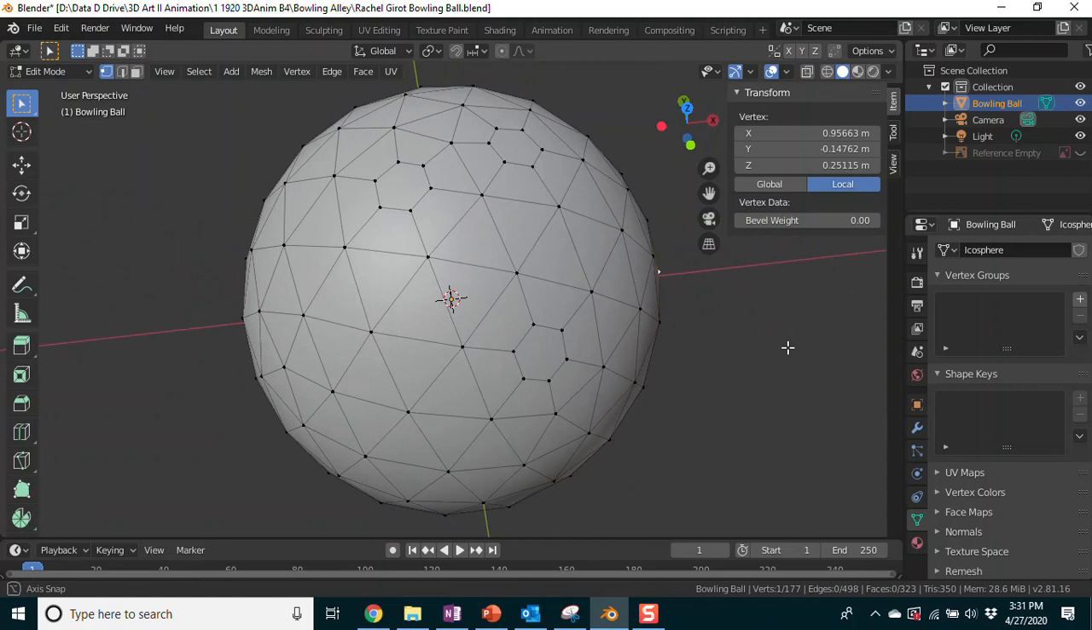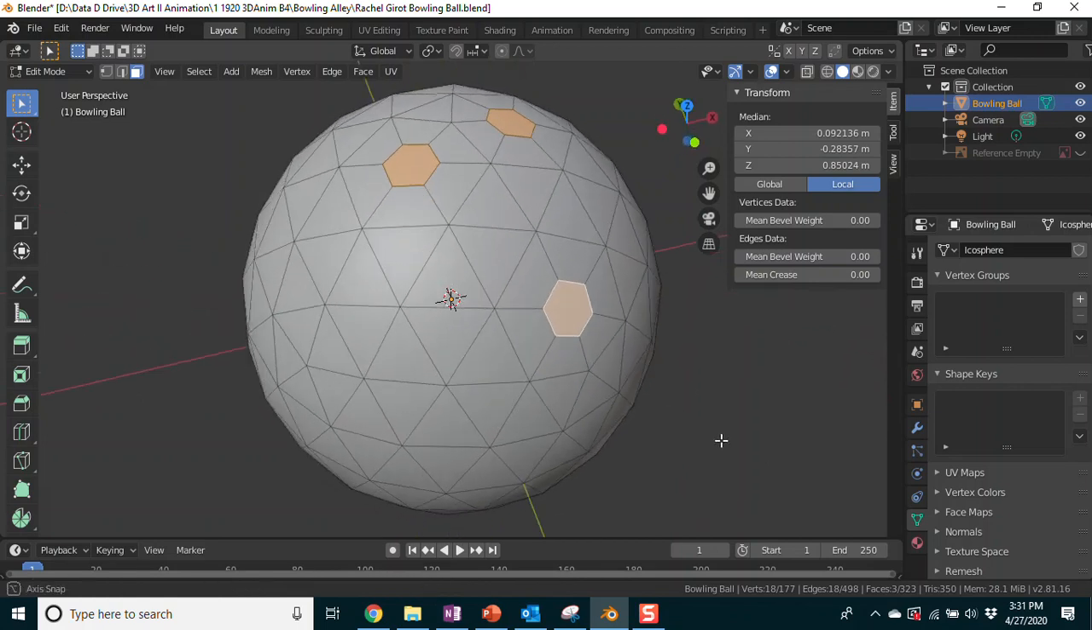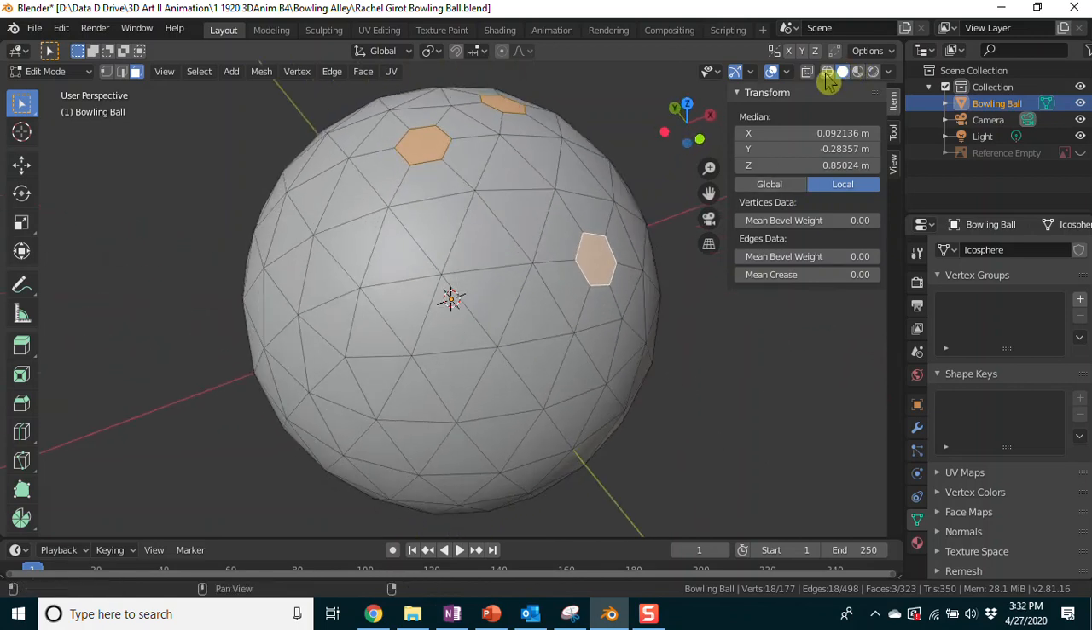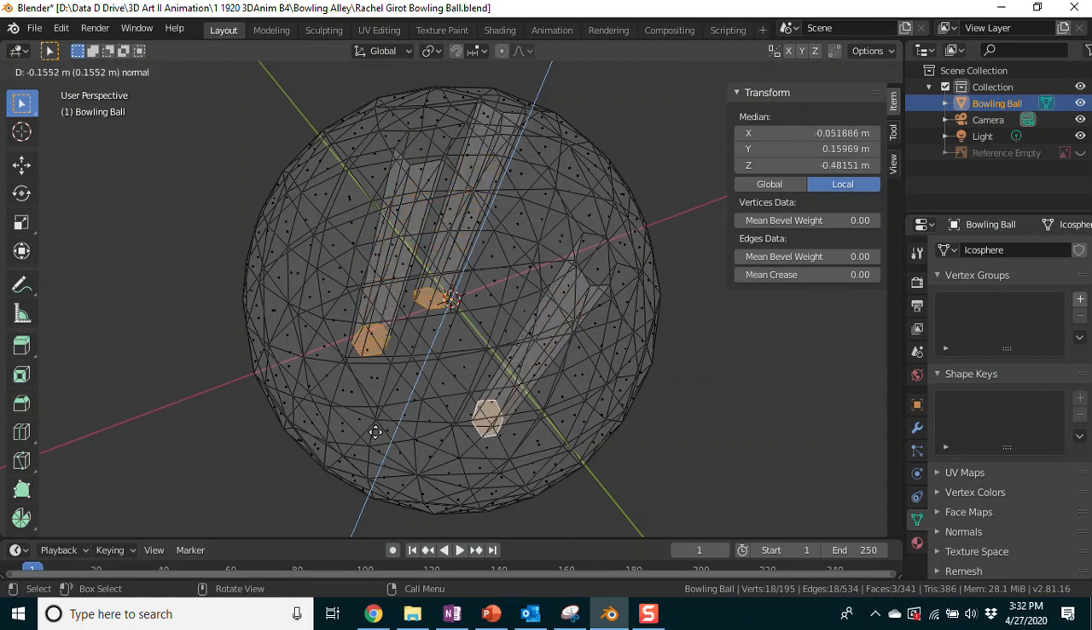The next thing that we're going to have to do is take these little faces. So let's go into face select, and we're going to hold down shift, and when we select those, we're going to extrude them into the center of the ball. But there's a special way that we want to do it, because let me show you. If we go into wireframe mode, this one right here, we can actually hit E and start extruding.